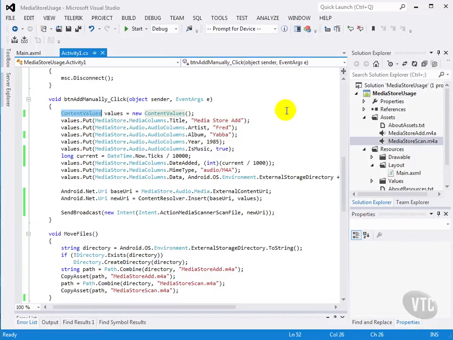We first create a thing called content values. And content values are used when interfacing with the media store. The media store takes care of a lot of things besides just audio and video media. It can also handle contacts and is essentially a small database in itself, and you can actually query it as well with SQL. In the content values, we put the information we need for the media. A lot of this information is optional. The only thing we really need is the data and the MIME type.